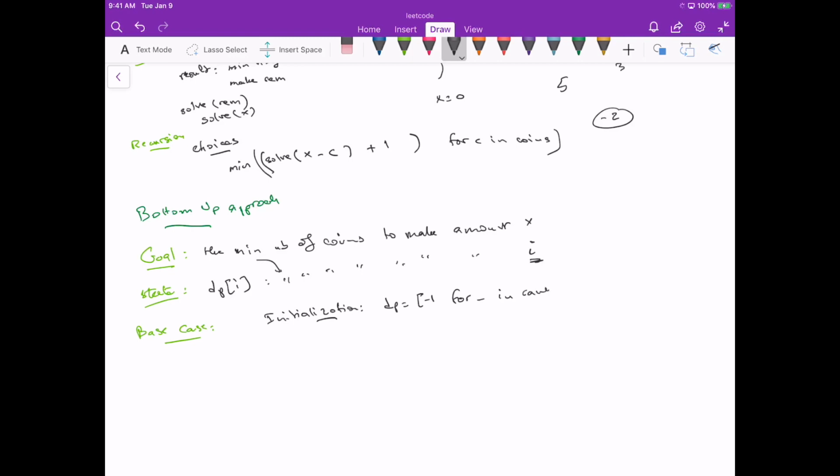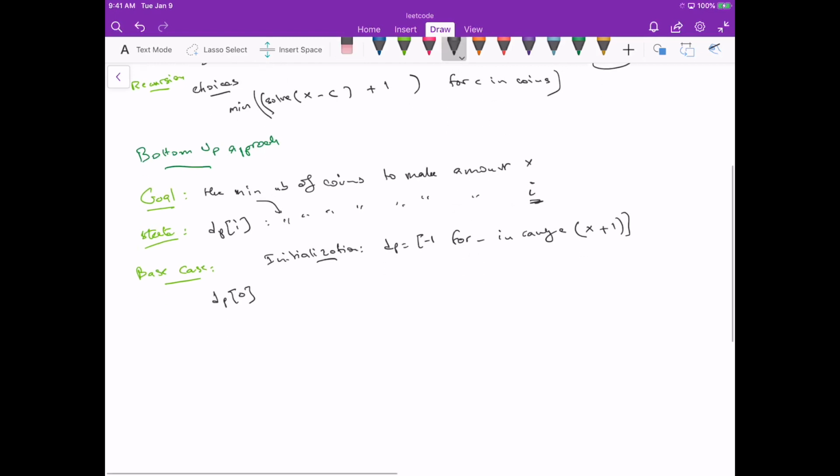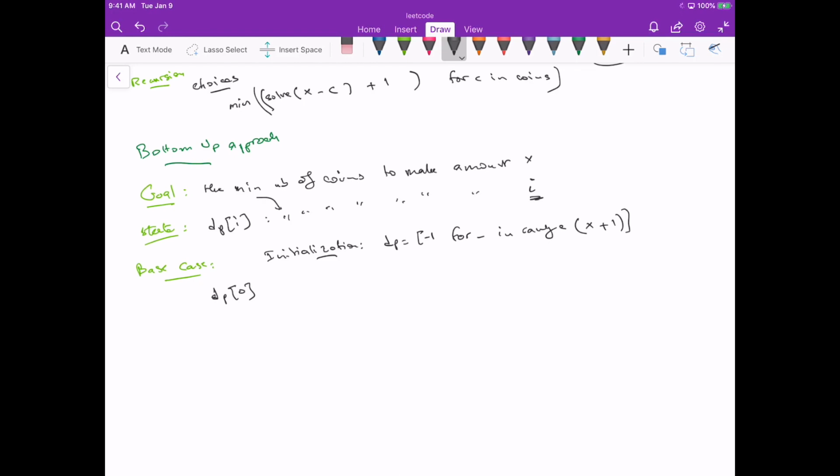And in Python, we want to do it for, let's say X is the amount. We want to do it for X plus 1, because to get the last value dp of X, the array size needs to be X plus 1. The other thing is, the base case here is for dp of 0. So the minimum number of coins to make amount 0 is just 0. You don't need any coins to make 0, right?